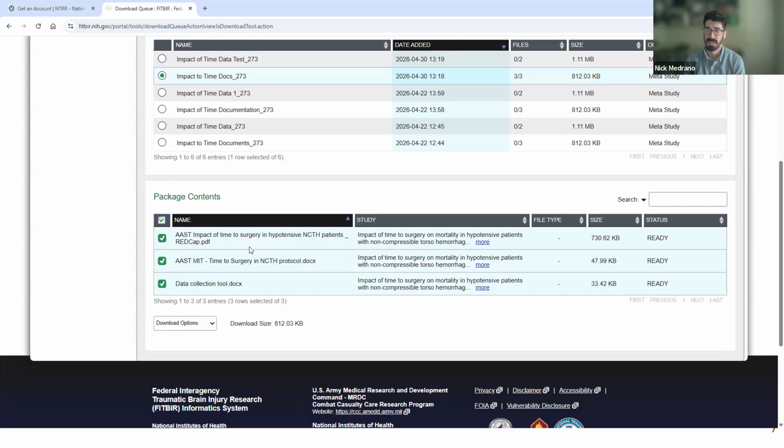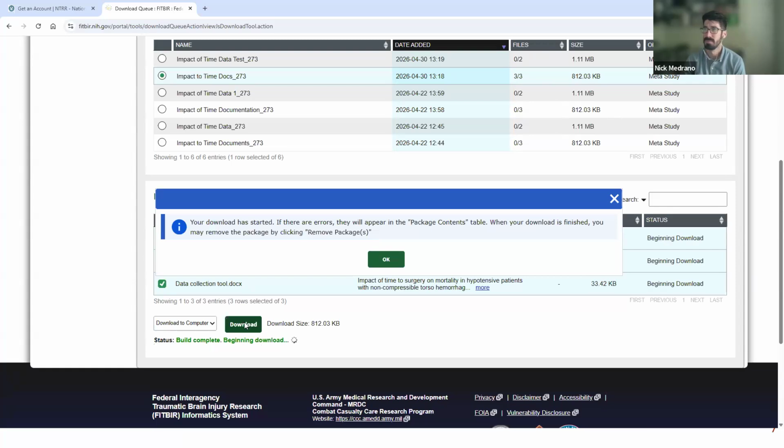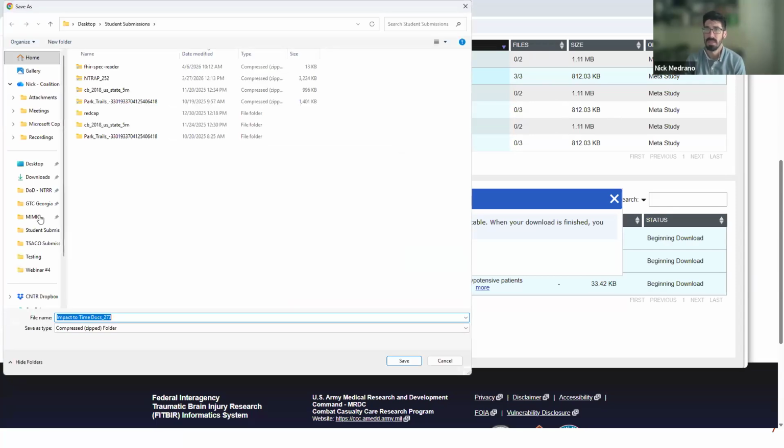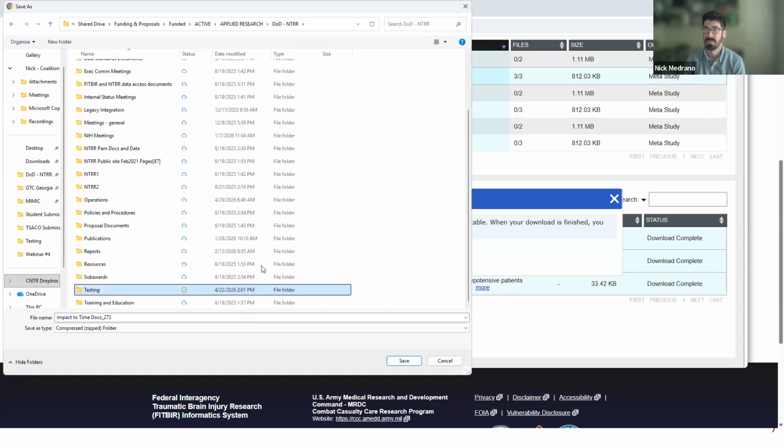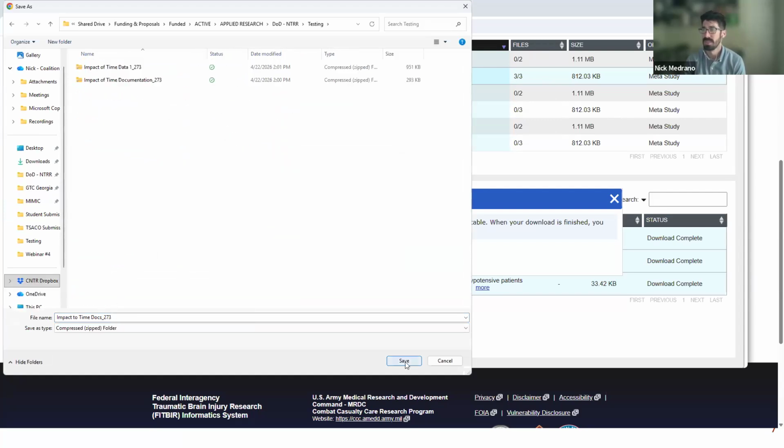You can see that those are then linked down here at the bottom. If you changed your mind and were only interested in, let's say, the data collection tool, you could just download that. Let's just download everything. Then we can go to download options and download to the computer and hit download. Let me just go to my little test space here so we can save that.